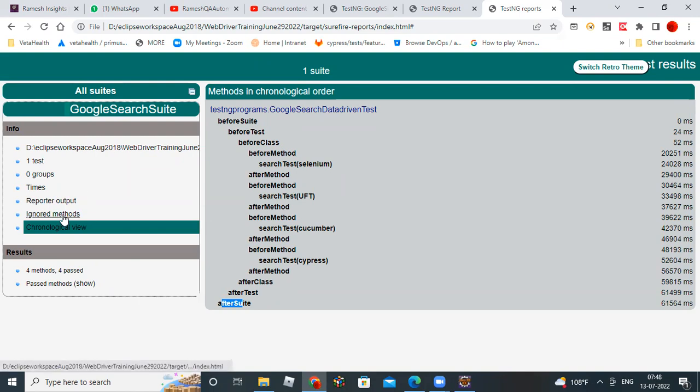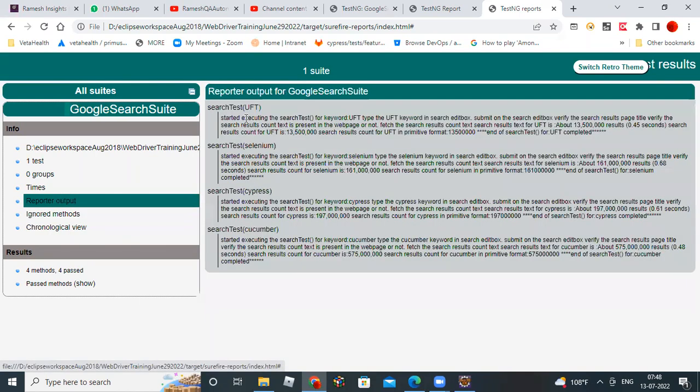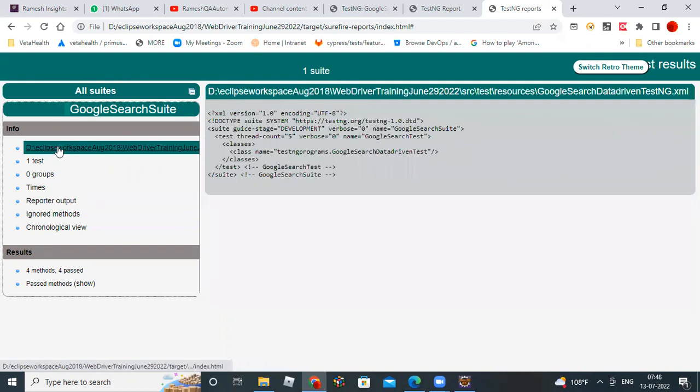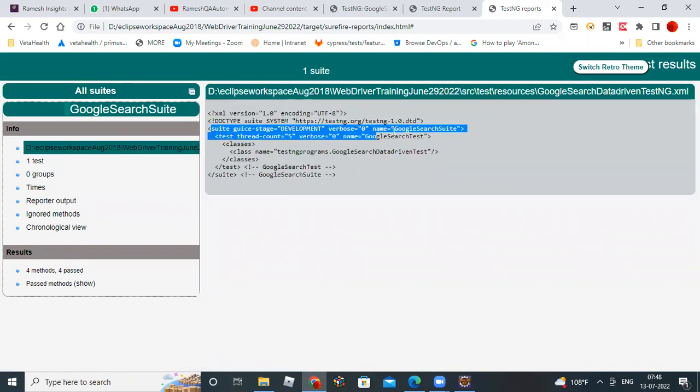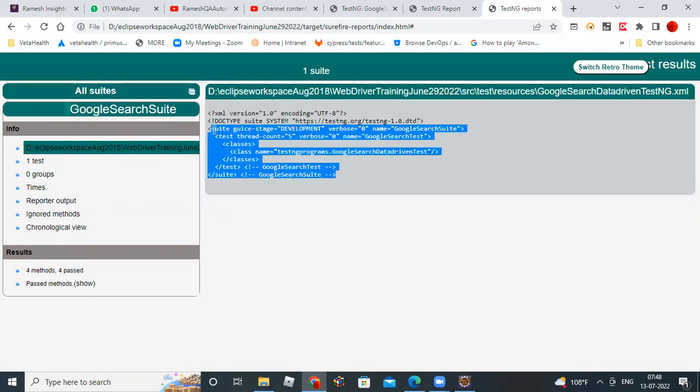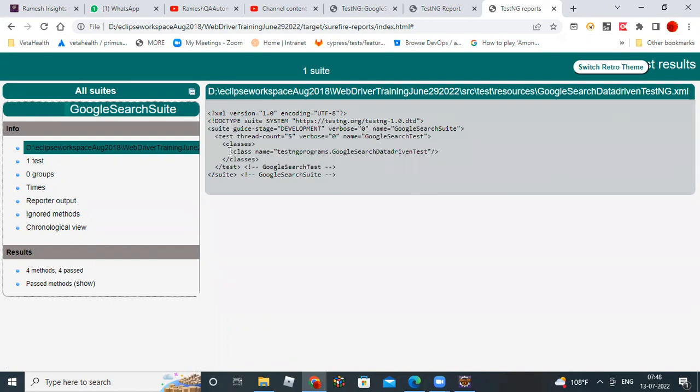Then you can see ignored methods, no ignored methods, reporter output. You can see reporter output messages, Reporter.log messages, these are all. And you can see the XML, the XML suite file. So suite tag, and this is one interview question: what is the suite file format? What is the TestNG.xml suite file format? You can say suite tag, test tag, then classes tag, inside it class tag, and name equal to package name dot class name. Then close test tag, suite tag.